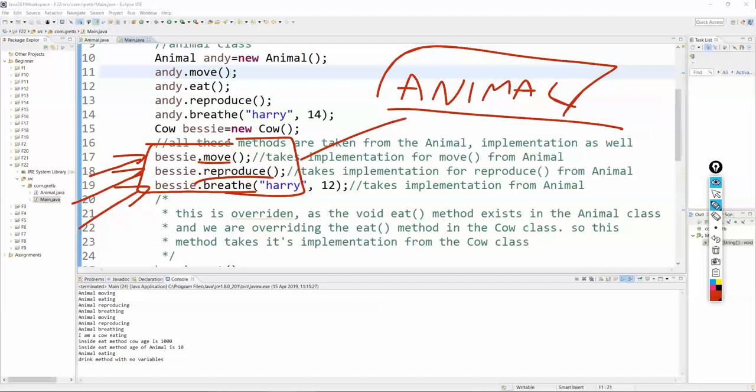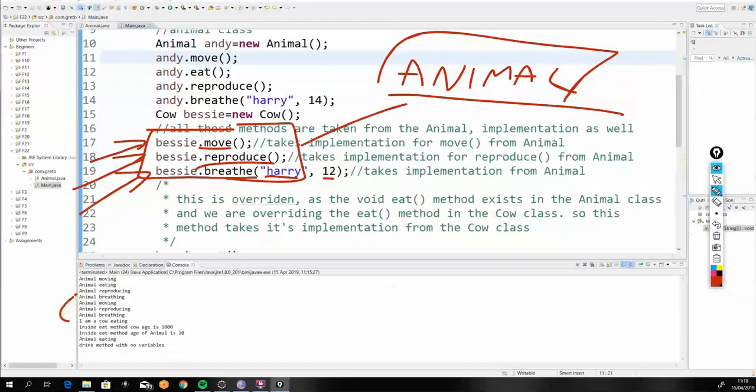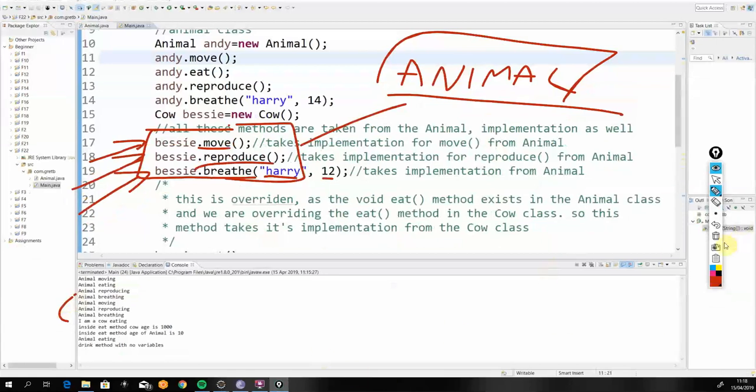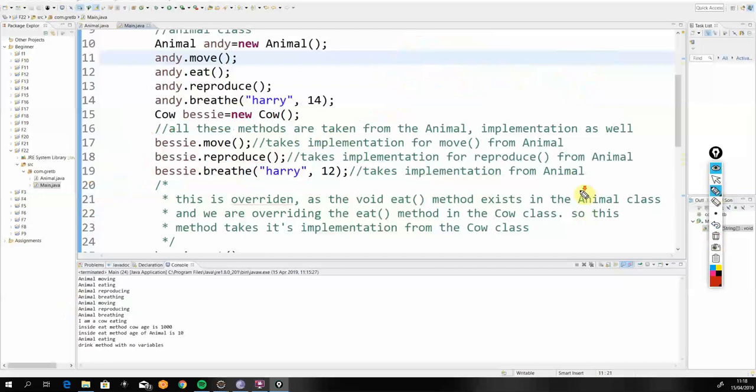Breathe. Bessie checks her own class, cow, to see is there a method called breathe that returns an int and takes a string and an int. Okay, there is none in her own class, however, there is one in the animal class. So all three of those, we can see it's animal moving, animal reproducing, animal breathing. Okay, they're all taken from the animal class. Now, however, scroll down the screen here.